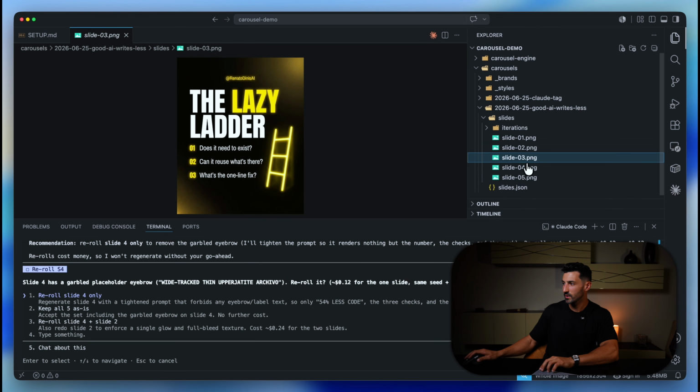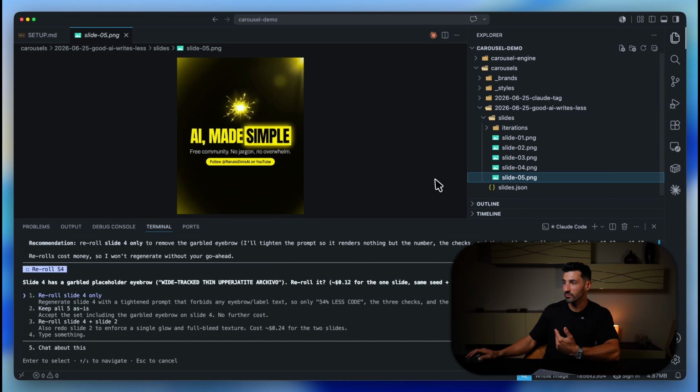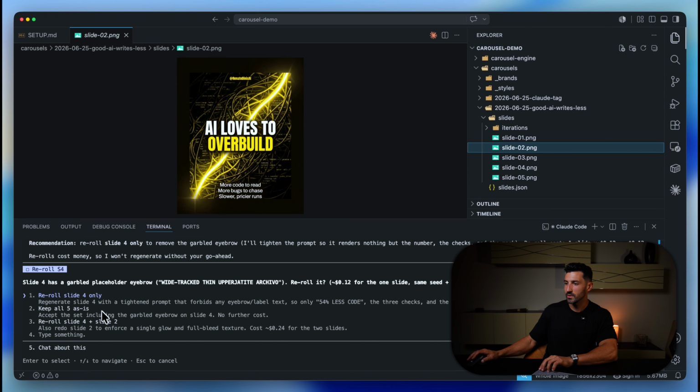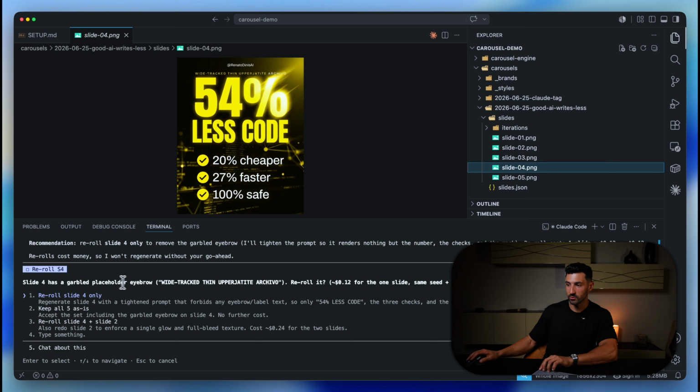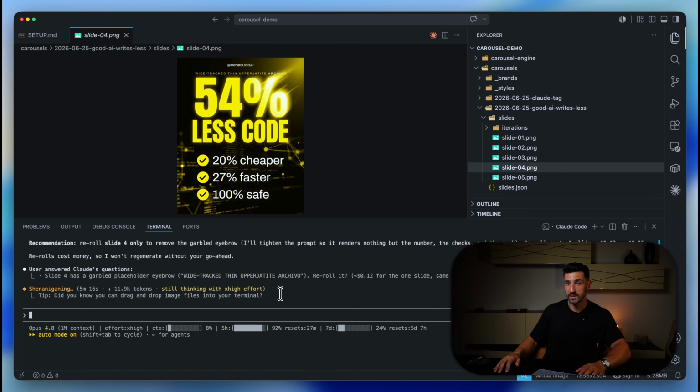And we can see that all of them match exactly the type of result that we expected from the first one. And we already see here on the terminal that slide 4 is not so good. It says that it garbled the placeholder eyebrow. Yeah, we can see here on the top that it garbled this part. So we can go ahead and regenerate this, or we can just leave it as is. Normally you would regenerate it, but in this case, I'll just keep all 5 as is because I'll not post this. Now it's going to generate the copy.